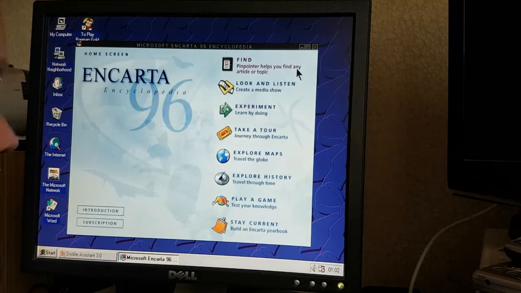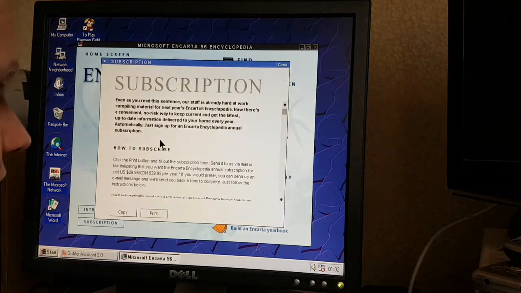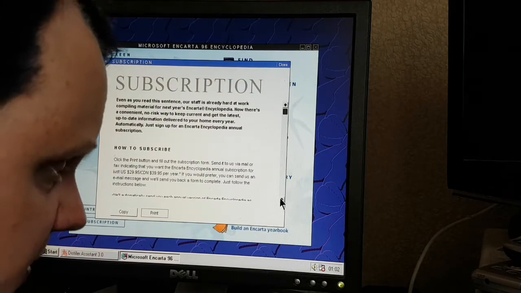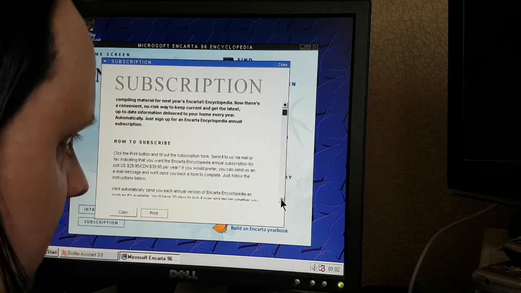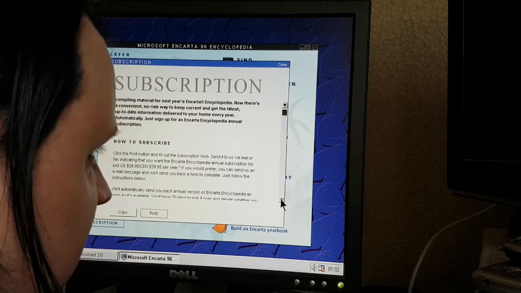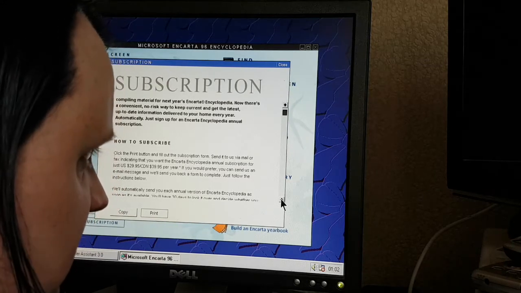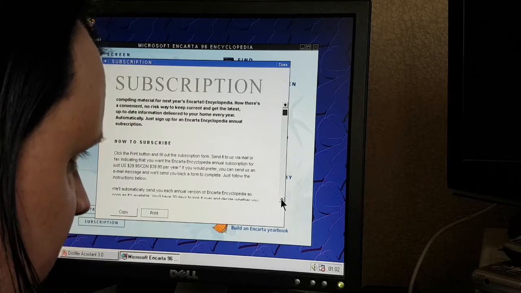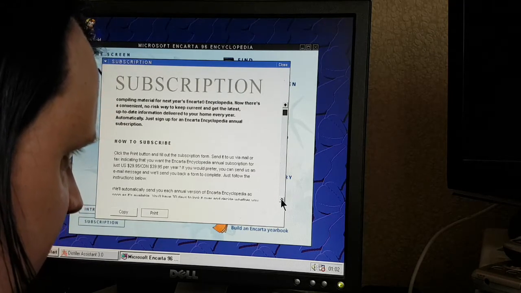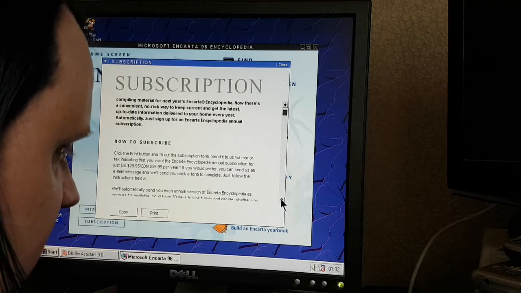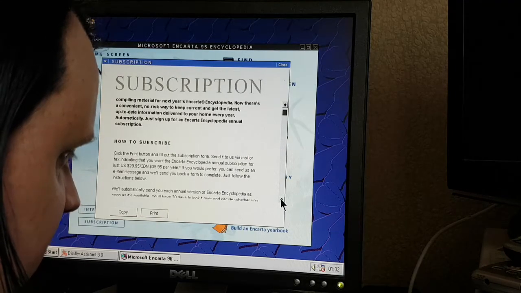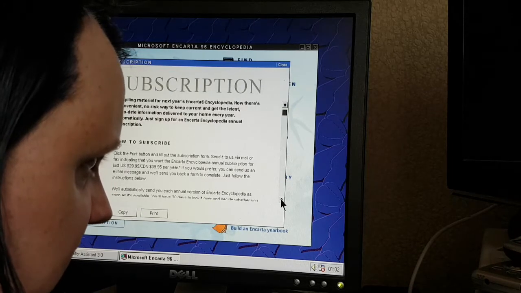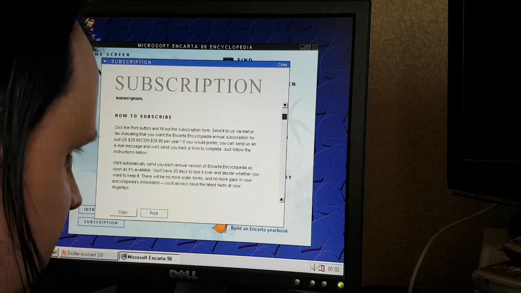Nice. And then you've got this subscription. And it's basically how to keep you up to date. You want the Encarta Encyclopedia annual subscription for just $29.95 per CD or $39.95 a year. If you would prefer, you can send us an email message and we'll send you back a form to complete. Just follow the instructions below.